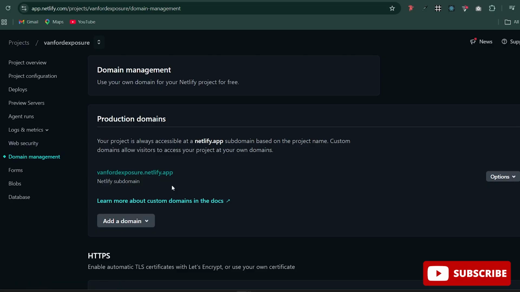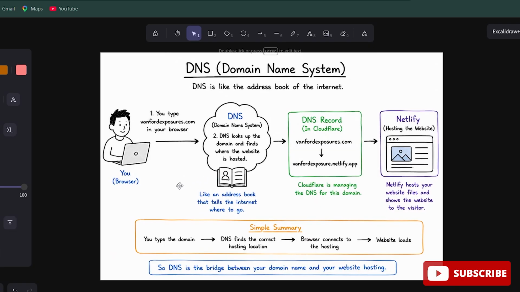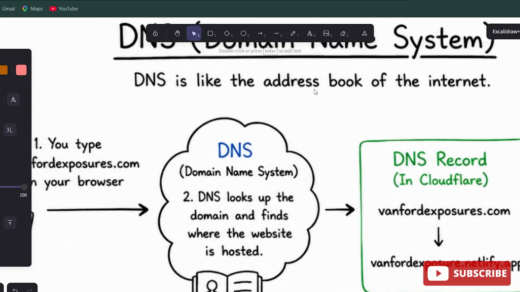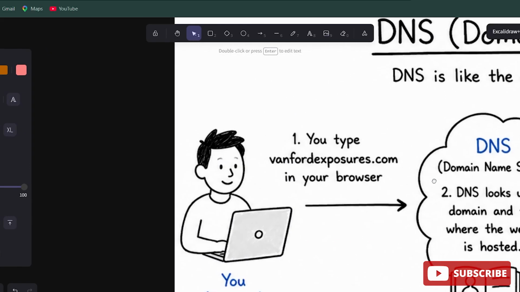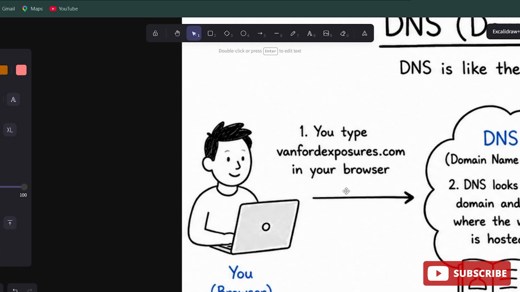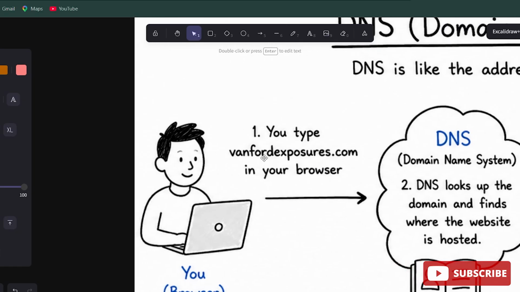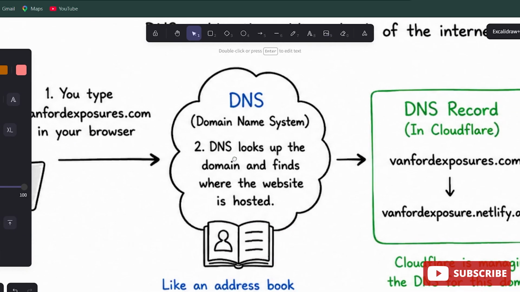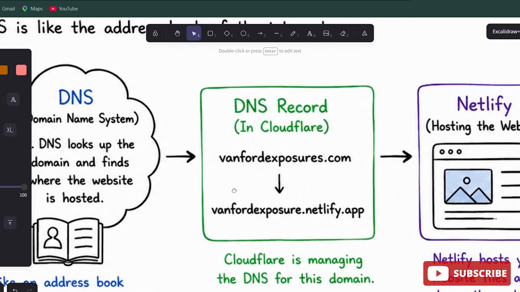But before we continue, let's try and get a basic understanding of what DNS means, the Domain Name System. So DNS is like the address book of the internet. So when you, as a browser or a user, type in your domain, the domain that you bought on Cloudflare, the DNS looks up the domain and looks for where your website is hosted. So basically, it tries to find where your website is hosted, and it is hosted on Netlify.